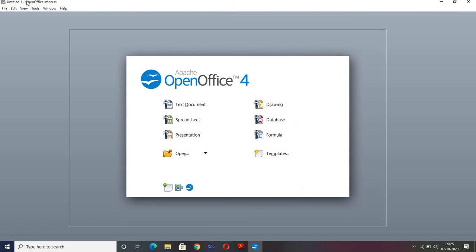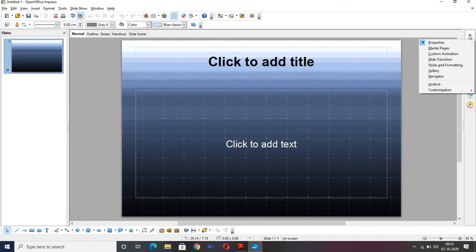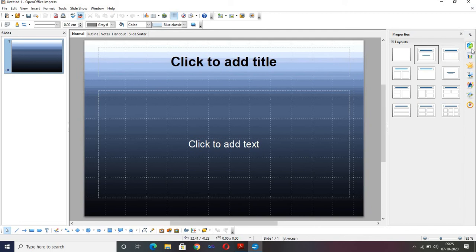So it's showing OpenOffice Impress. Okay, so name is OpenOffice Impress. So this was the preview I have selected. Now you can see the layouts over here. If it is crossed, just click here and properties, this, you know, this benzene ring type, and you can select the type of slide you want.